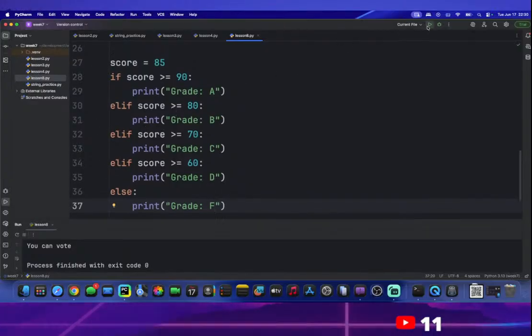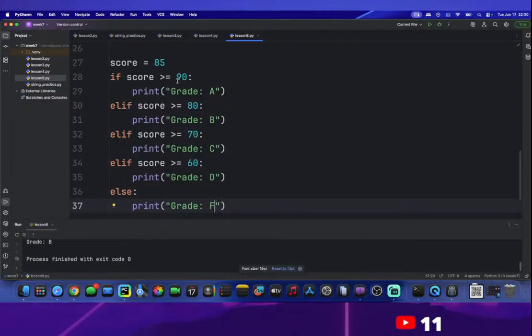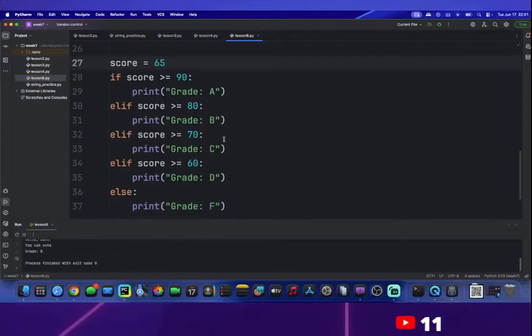So if we run this, we get grade B because they got 85, which means it checks between 80 and 90 to get to grade B. Then 90 and above is grade A. So 70 to 80 is C. We got a D. But if we got less than 60, maybe just 59, then we got an F, meaning we failed. So this is your else if. This is how you do multiple conditions in Python.